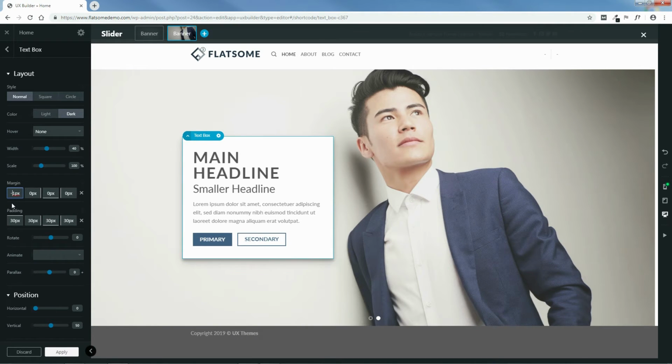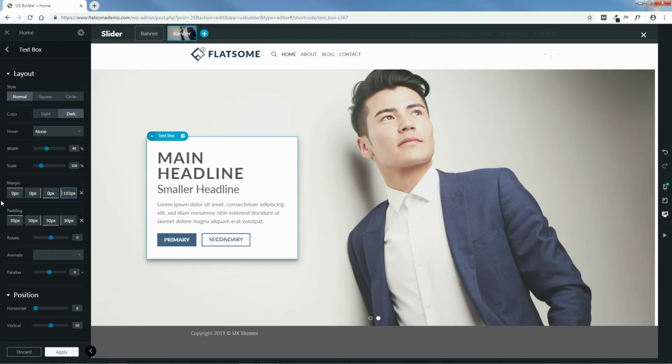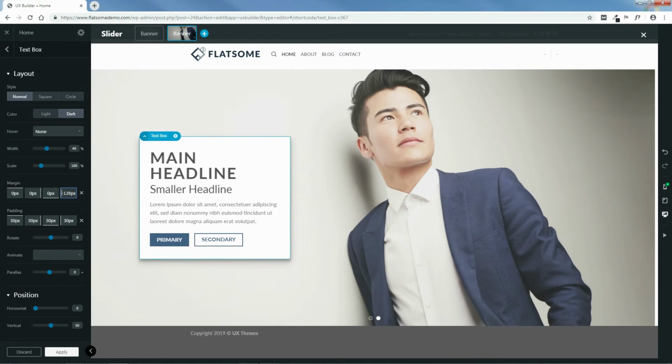So let's say I want to change this to 0. Let's say I want this box to be further over to the left here. What I can do is on the right margin, I can decrease it like that, and it'll come further to the left. I'm going to put it to 125. That looks good. Minus 125.